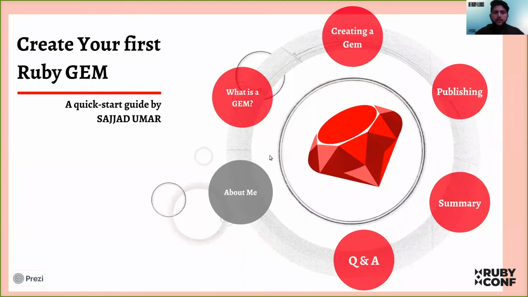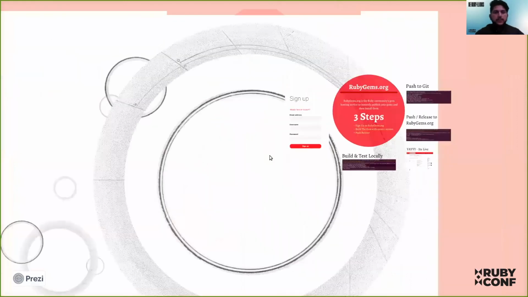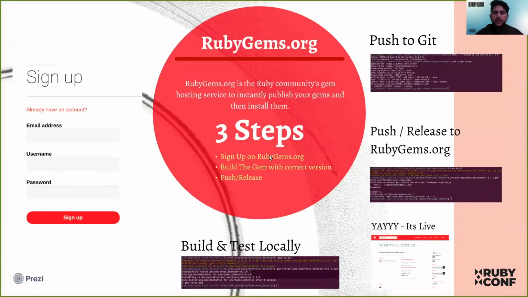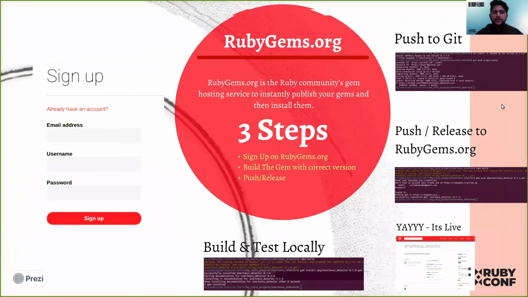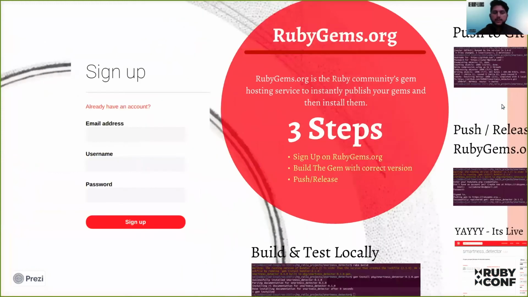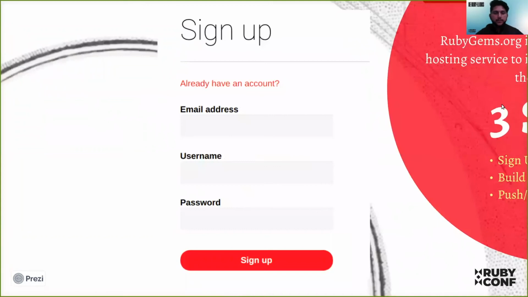rubygems.org is basically a Ruby community gem hosting service that allows you to publish your gems and install them. It's a 3-step process. You need to sign up for rubygems.org, you need to build the gem with the correct version, and finally, you need to push to make it live. Signing up is very easy. You just have to add your email address, username, and password, and then hit sign up.